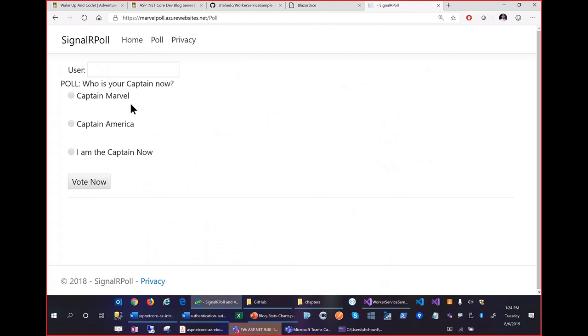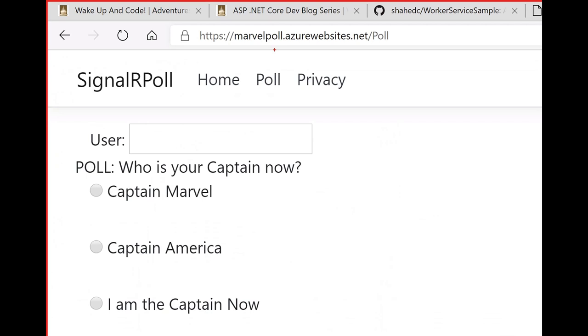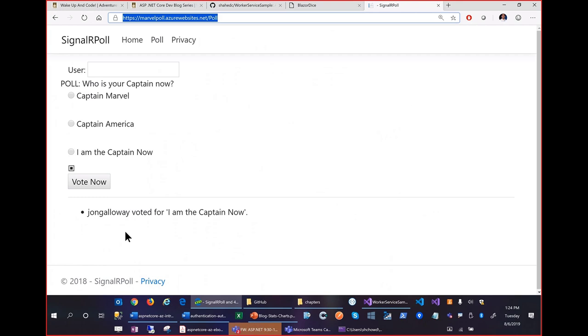This is a live poll right now. I'm going to zoom in to this URL. Do you guys see that URL right there? Yeah. All right. So it's live at marvelpoll.azurewebsites.net. So I will go ahead and leave that. There you go. John Galloway voted for I am the captain now. So I can go ahead and vote for that.